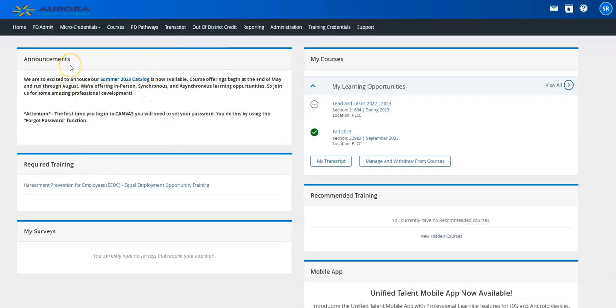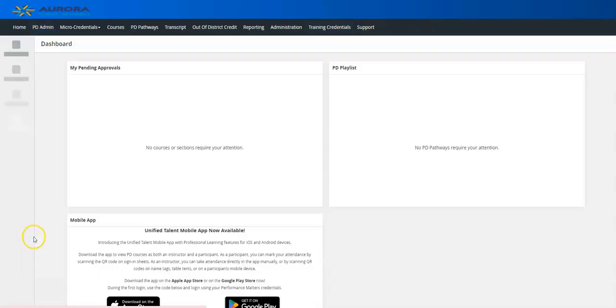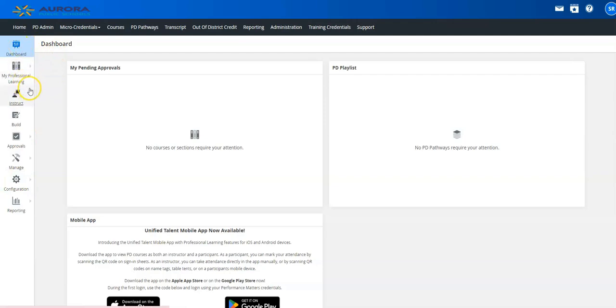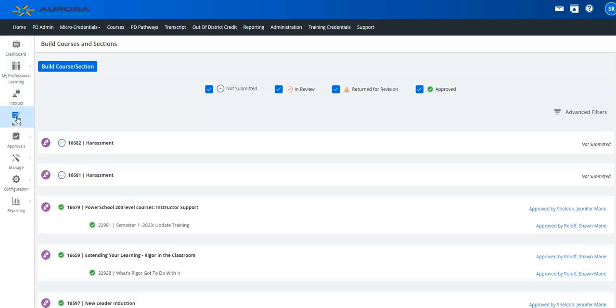Once you've accessed your PowerSchool account, what you will notice is that you will no longer have the admin tab. You'll also notice you no longer have the instructor landing page either. Both of these things are now housed under your PD admin dashboard. In your PD admin dashboard, you'll notice you have My Professional Learning, Instruct, which was the instructor landing page, Build, which is creating a course, and those will probably be the tabs that you have.